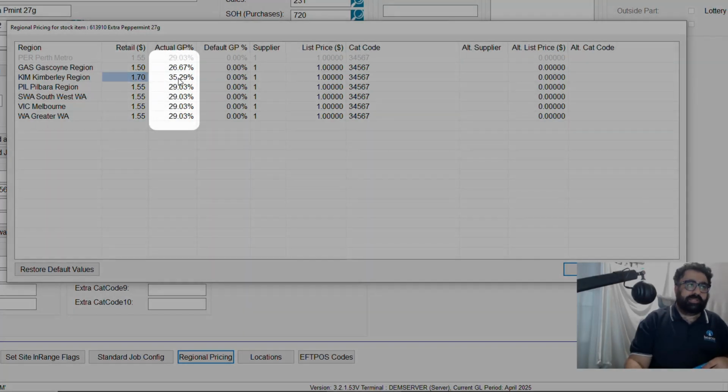I also have the ability to select the GP and nominate that instead of the retail price. So I could say it needs to be 40% GP, and you can see when I've done that, the retail price has now changed as well. You can keep the prices as is, you don't need to alter them. So if I want to keep that one, I can keep that, and I can adjust the ones that I want to.